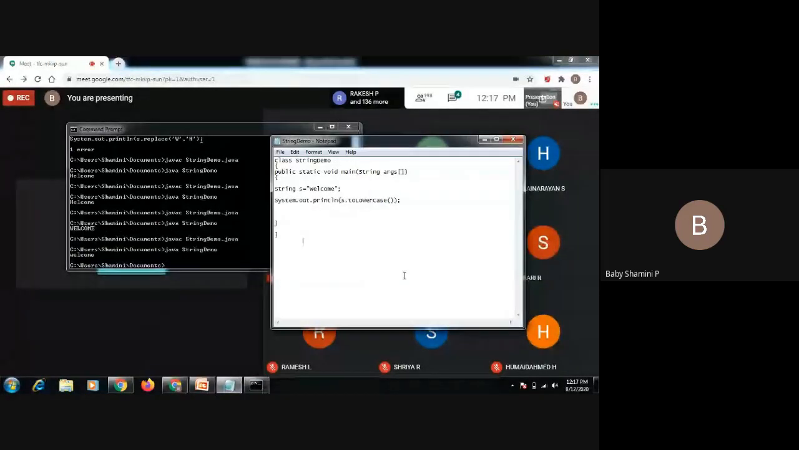So first we have the length function. Directly we declare the object name dot length, that is S dot length. It will display the number of elements present in this string. And next one is indexOf. If you want to find a particular character's index value, we have to use the indexOf method. And if you want to find a particular character, we have to give an index value, and from this index value we will get the character.